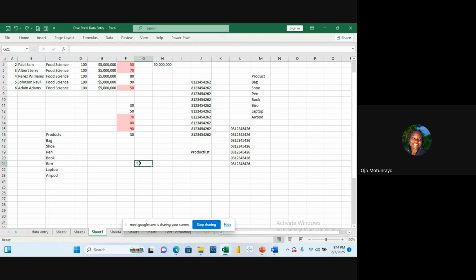Let me type again. I have my bag, clothes, shoe. So I just want to use three now. And for these three, let me call it goods.